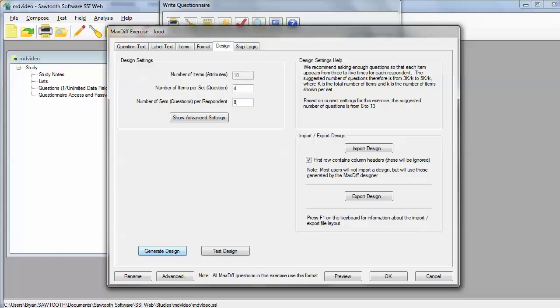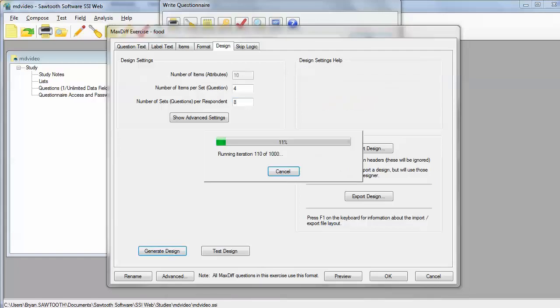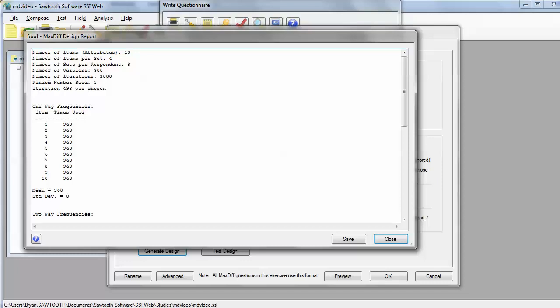The next step is to generate the experimental design, and the software makes 1,000 separate attempts at this and picks the one best out of the 1,000. It's going to try to balance how often each item appears in the experiment. It wants to show each item an equal number of times and how often each item appears with every other item so that we can estimate good scores. That's called a balanced and orthogonal experiment.